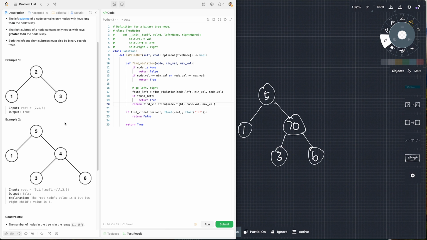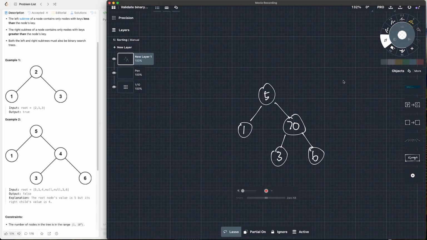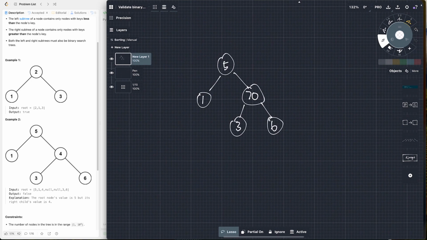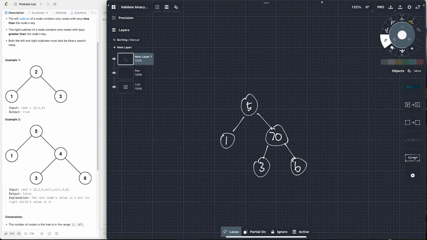So I made an example here. 5, you go left, there's a 1. But if you go right, there's a 70. That way that one's invalid, so it's not valid. So it actually acts as a better example. What are the bounds of all these, right? So what are the bounds of the node?